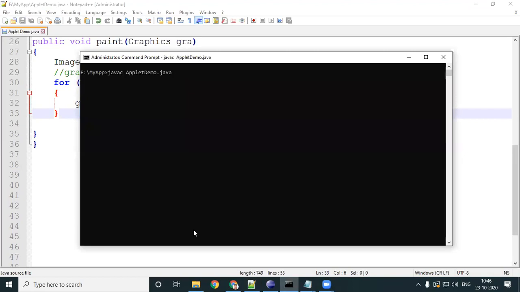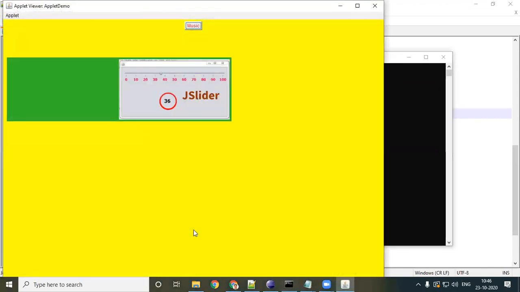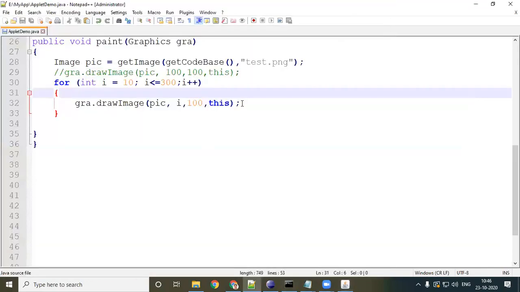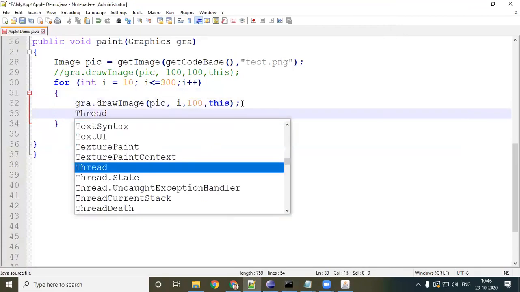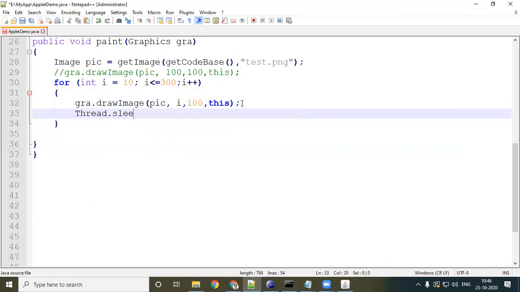javac applet, appletviewer AppletDemo. Yeah, correct name. Oh, it went in a jiffy. It went very quickly. You can have a thread to make it sleep a bit. Thread dot sleep, let's say 100, so that it doesn't go that quick.